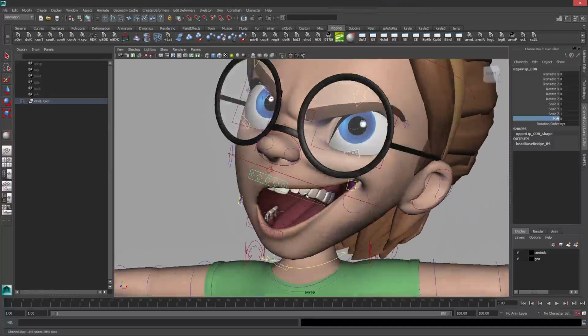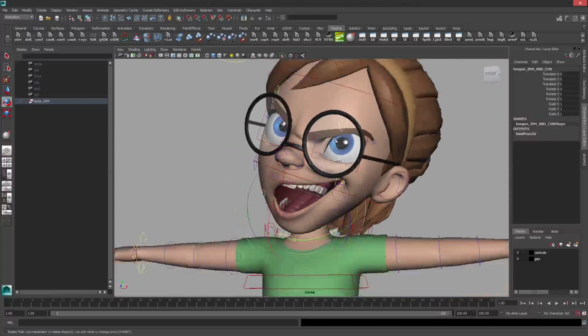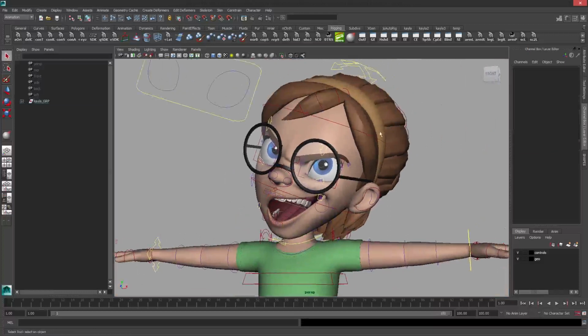And again, inside the mouth, it's just standard FK joint chains. I just have one for each upper teeth and lower teeth, and then just an FK chain for the tongue. And yeah, I think that's about it.